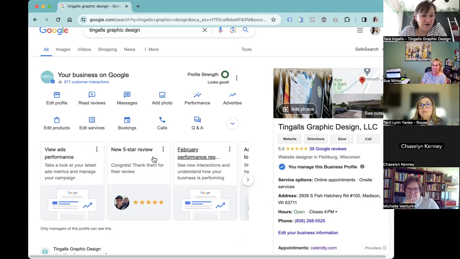There's other stuff in here. This is also a little area, kind of a to-do list in my opinion. I've got some ads running so I can look at my ad performance. I've got a new review that came in that I haven't responded to. I can look at my February performance. If you don't want to look at this, you can just click dismiss and remove it. But it becomes kind of like, oh, I need to check my Google listing and make sure that it's up to date and things like that.